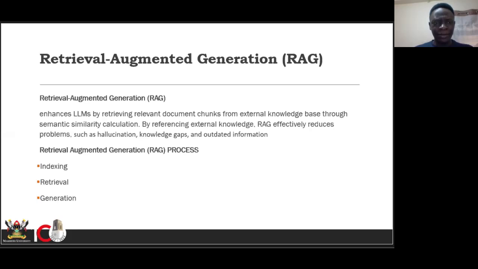Sometimes we may also want to understand what augmentation is. Augmentation simply refers to the process of enriching, or enhancing, the input data by retrieving relevant information from external sources. That could be, for example, a knowledge base, documents, or databases. So majorly that is that.